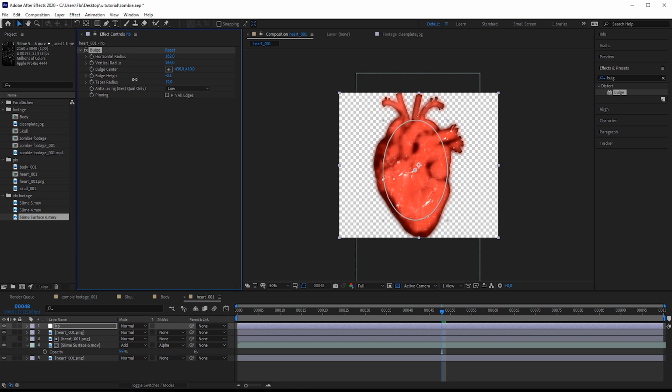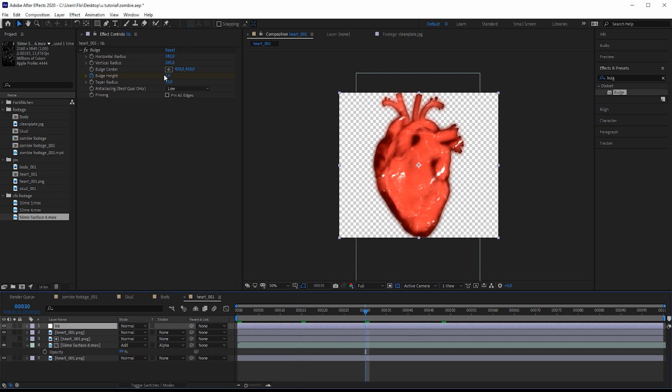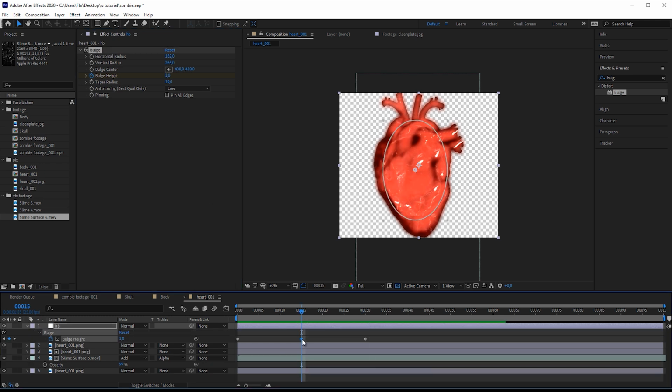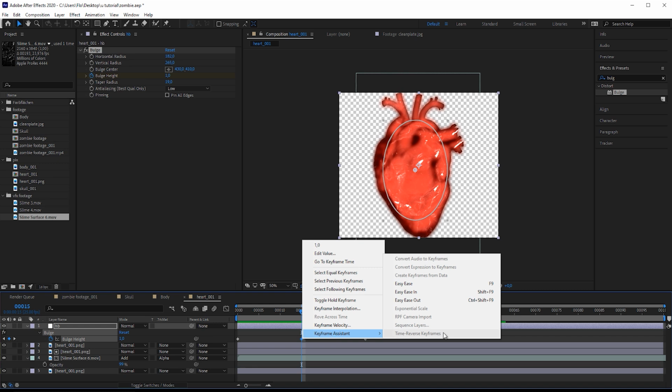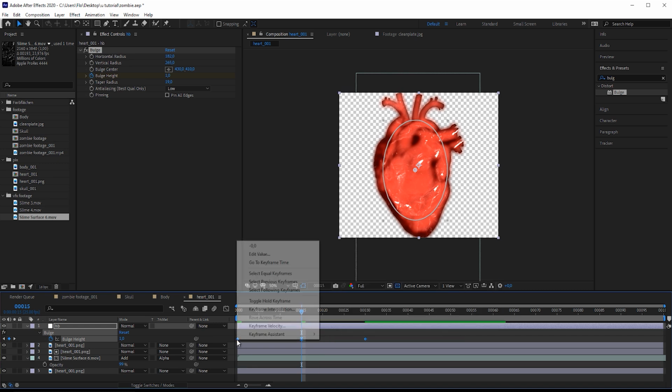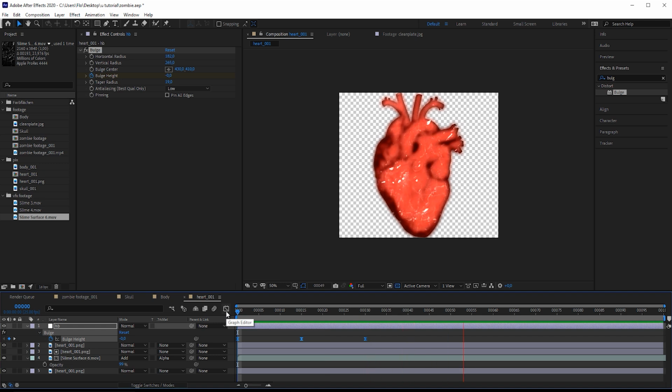So I start from 0 at the first frame, set a keyframe for the bulge height, and maybe like 15 frames later, this is set to 1, and another 15 frames later, this is set to 0 again. And I'm clicking on that and hitting F9 or go to keyframe assistant, easy ease. Even better, mark all of them and set all of them to easy ease. And now our heart is bumping, but here's another super cool trick. It's just bumping one time.